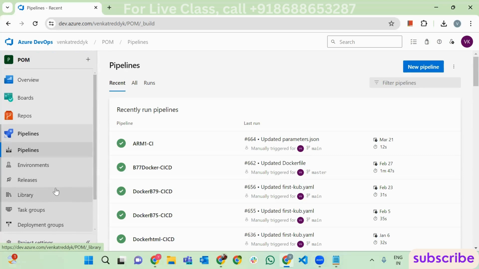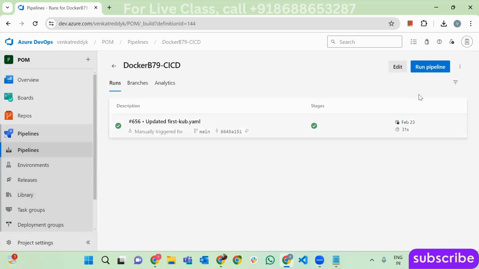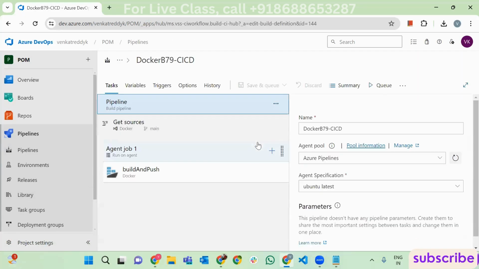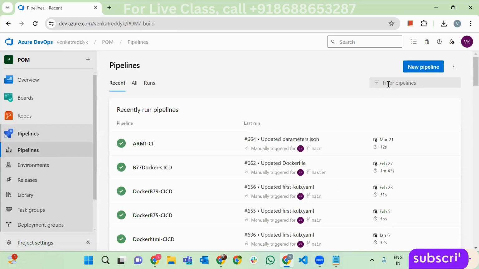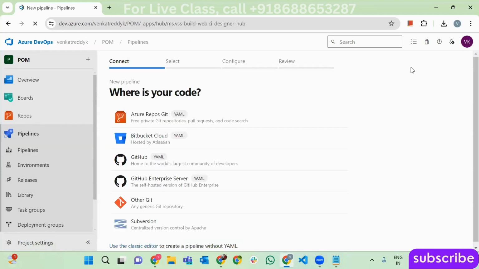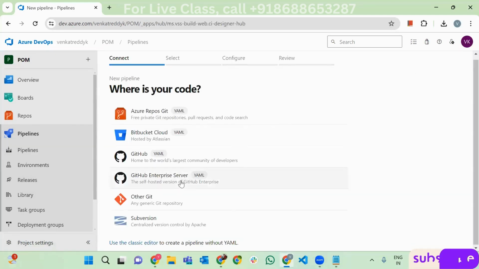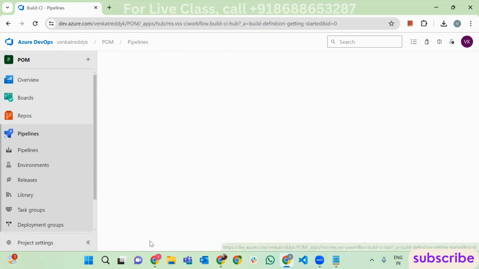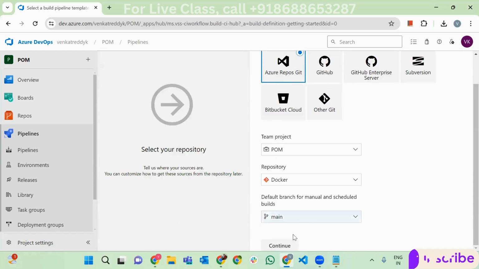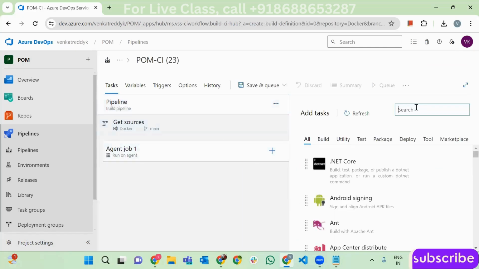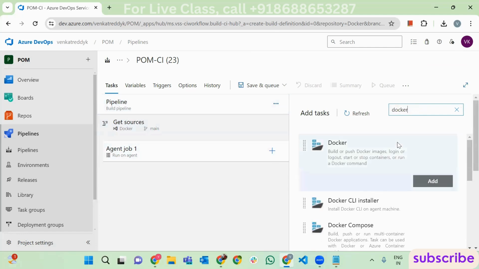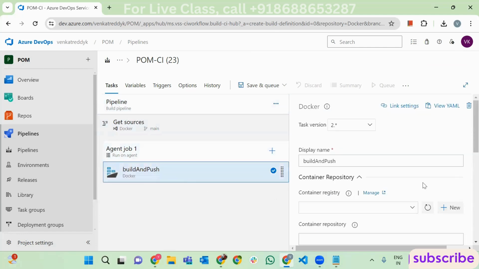But here, guys, when it comes to Docker, there won't be any separate build or release pipelines. We will be having only one pipeline, and we will name it CI/CD. That means only one pipeline will be there, guys. Single pipeline, single task. Okay, let me create this. Now I'm creating one pipeline to push my Docker project to the Docker container which we have created in our cloud. So select classic editor. Continue. I will select Docker. Just type Docker. One task will be shown to you. Select that. This is the task which you need to add.